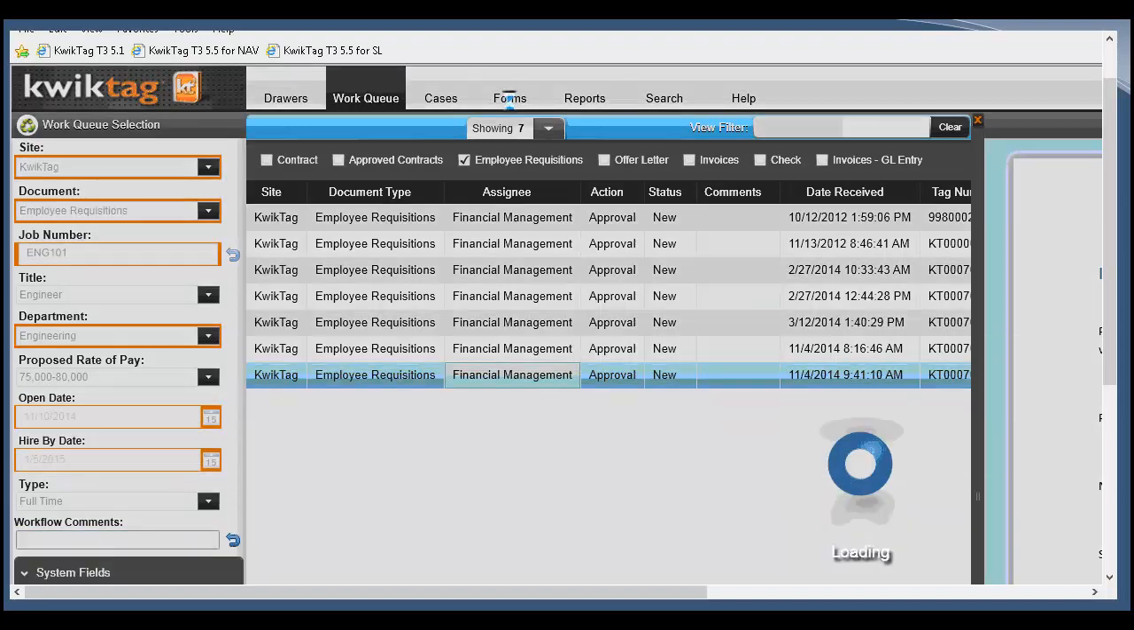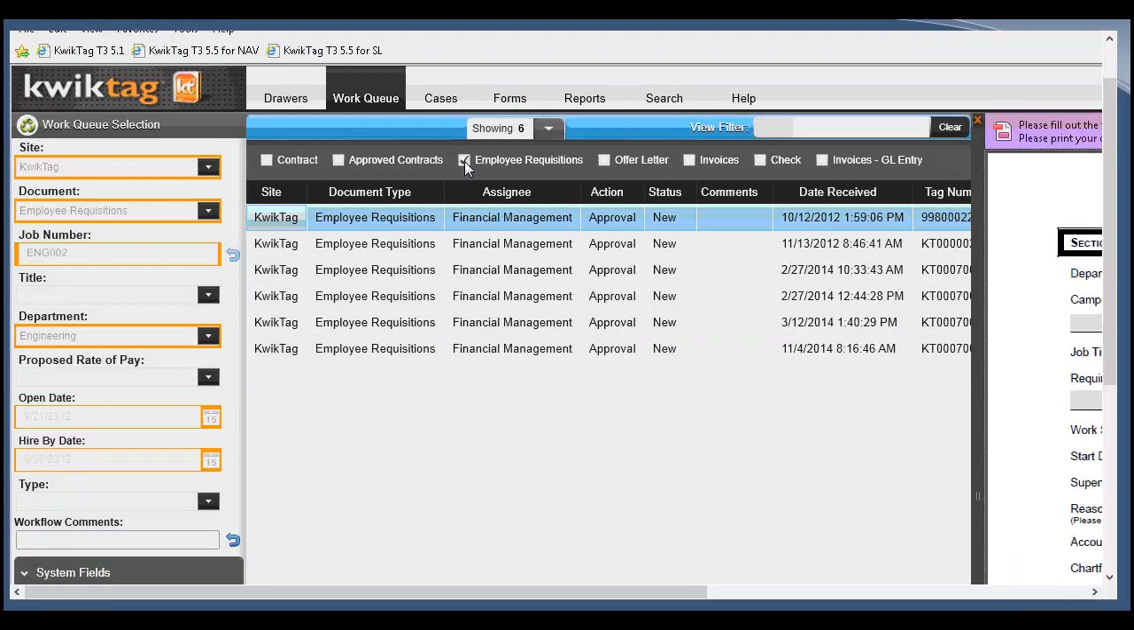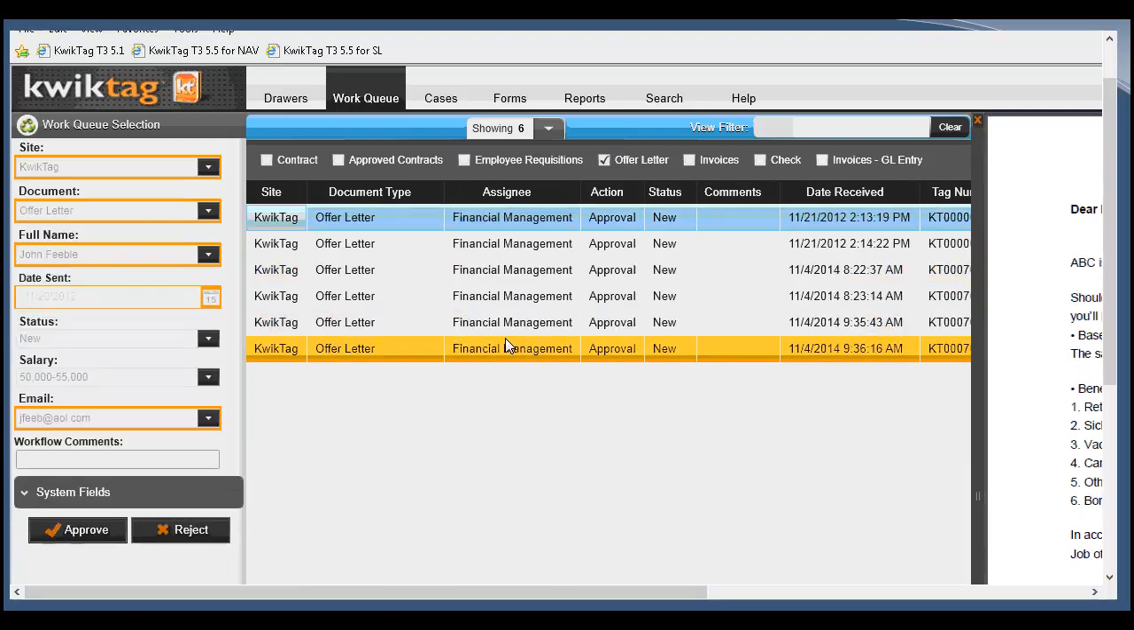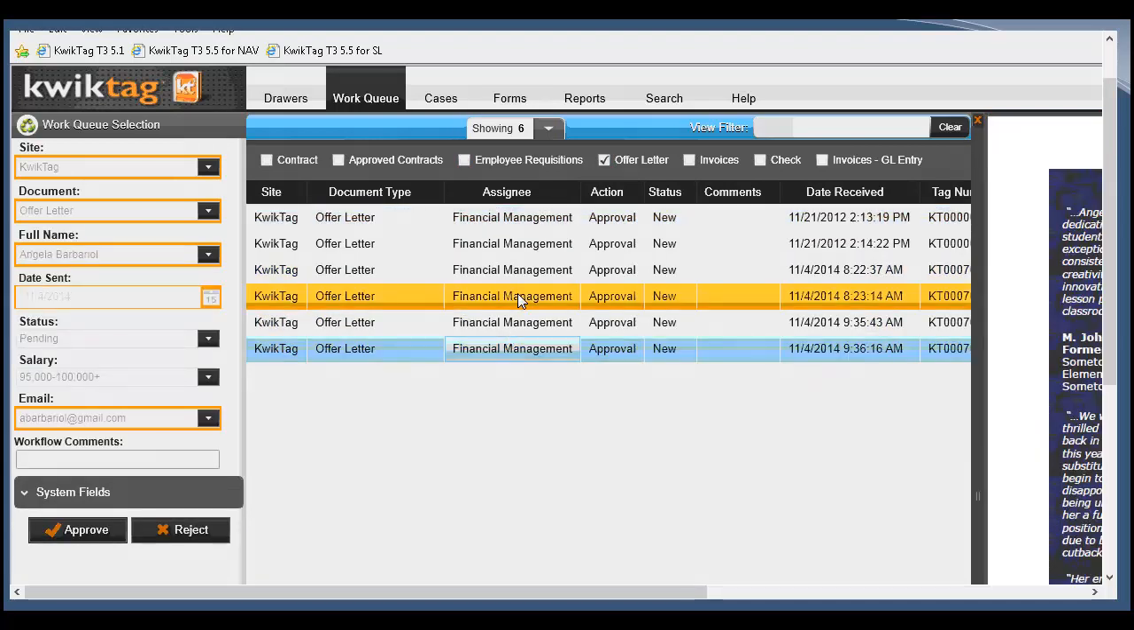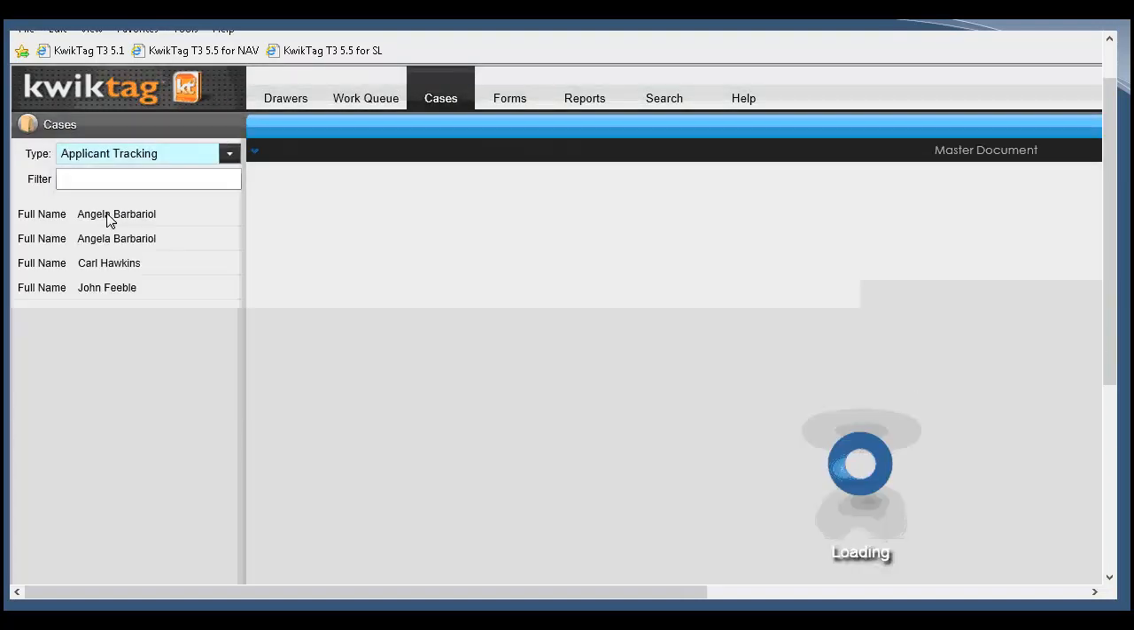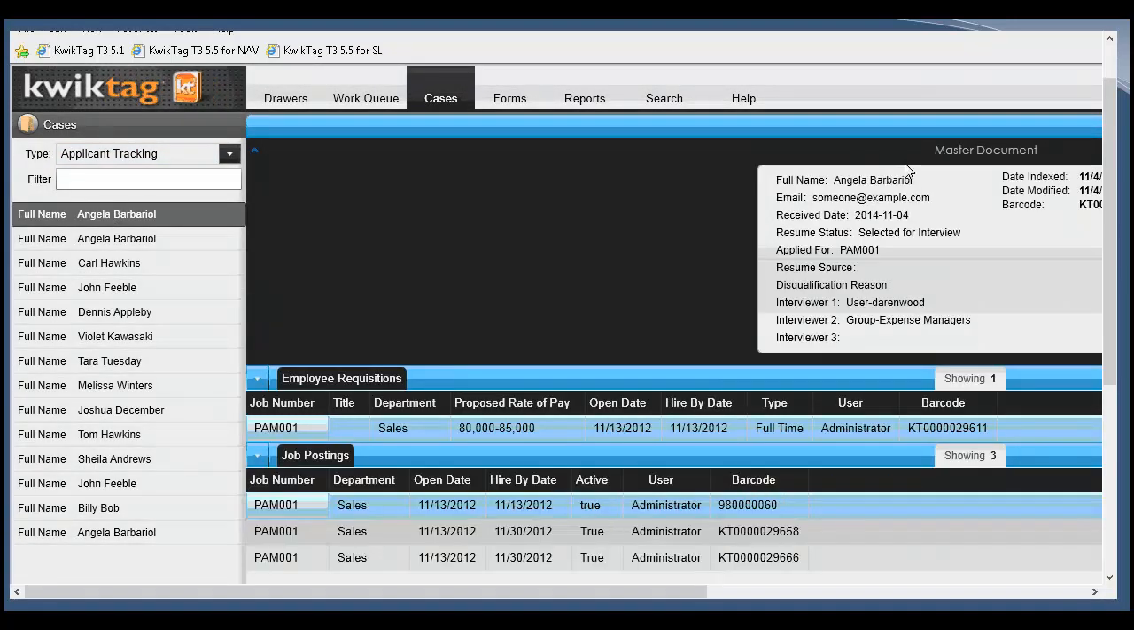Okay, now I'm going to deselect employee requisitions, and I'm going to go to offer letters. And remember that the hiring manager wanted to hire Angela Barbarial, and so they actually routed an offer letter approval to the CFO. And again, I can see all of this data on the left-hand side. If I'd like, I can go to Angela Barbarial's case if I want to dig a little bit further, and I can filter into all of her resume, the requisition itself, or maybe any interview notes that had been compiled in here along the way in order to do a little bit more digging and make sure that this is something that I want to approve.